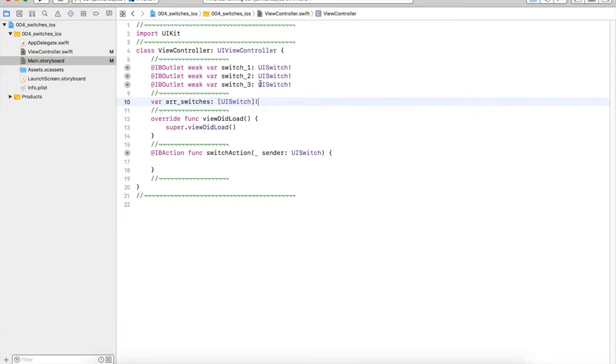Okay. Now someone might say, well, why don't you just add your switches inside of the array of switches right away? So let's do that and see why it's not going to work. So I'm going to say equal and put, let's say, switch 1.